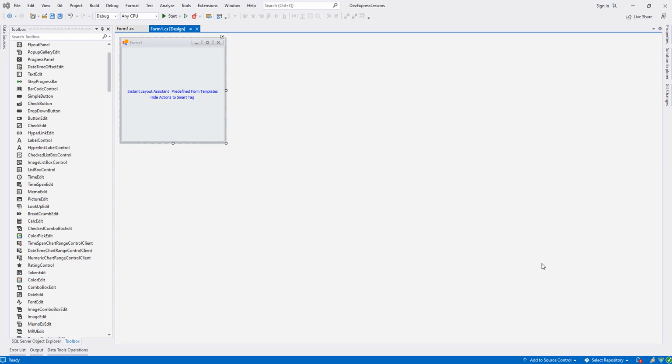In this tutorial we are going to be looking at the color pick edit. Previously we used the color edit in DevExpress, but this one is more sophisticated. We can use the color from RGB as a pick our color.